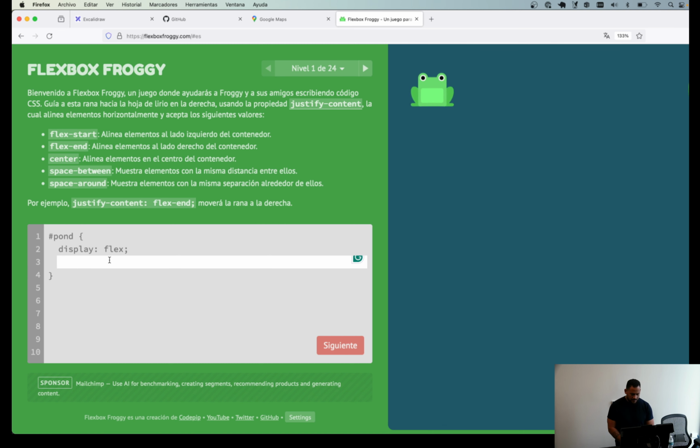Okay? Now, you see I'm styling the pond. You see on the left, you have dash pond, display flex. I know that my pond is a flex container. Now, what's the property that I have to apply to move the frog to the leaf? In this case, we need to use justify content. And you can see the options that you have there. So justify content center. Well, that's not the one. Flex end. And there you go.